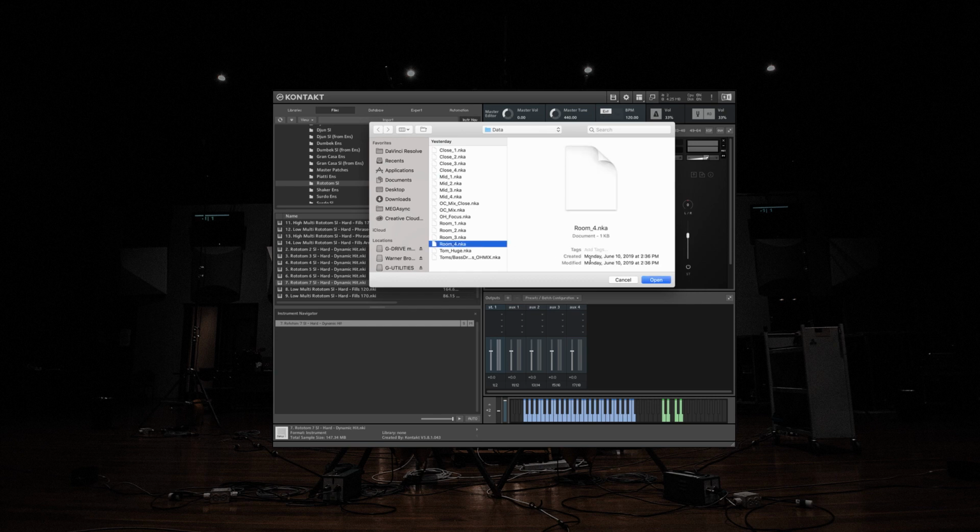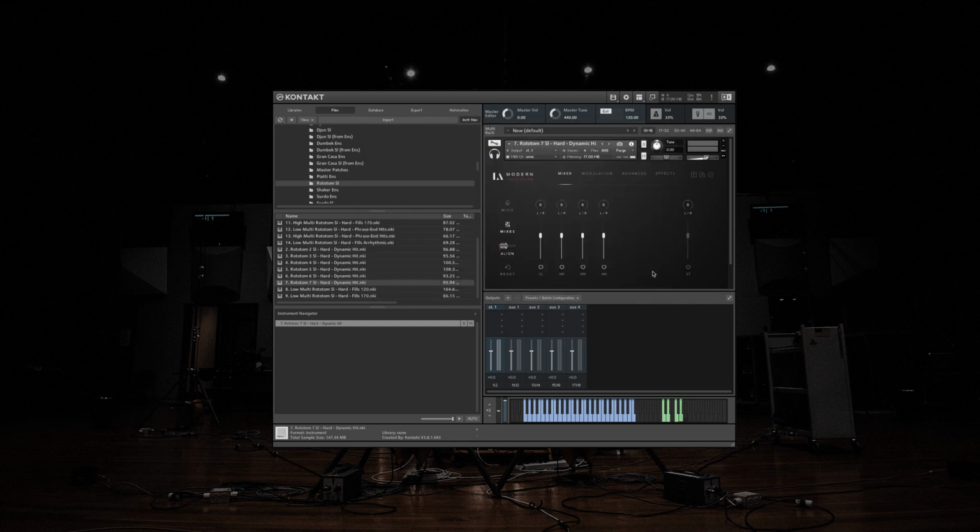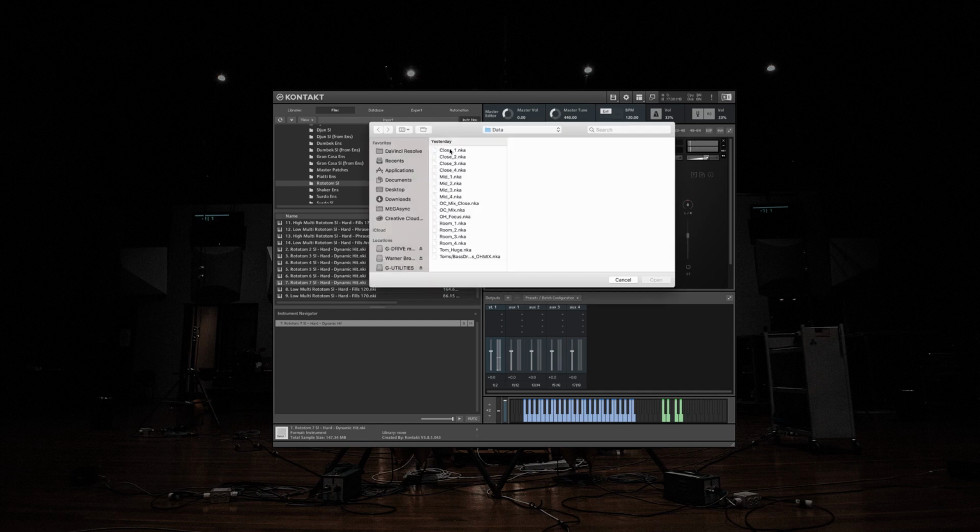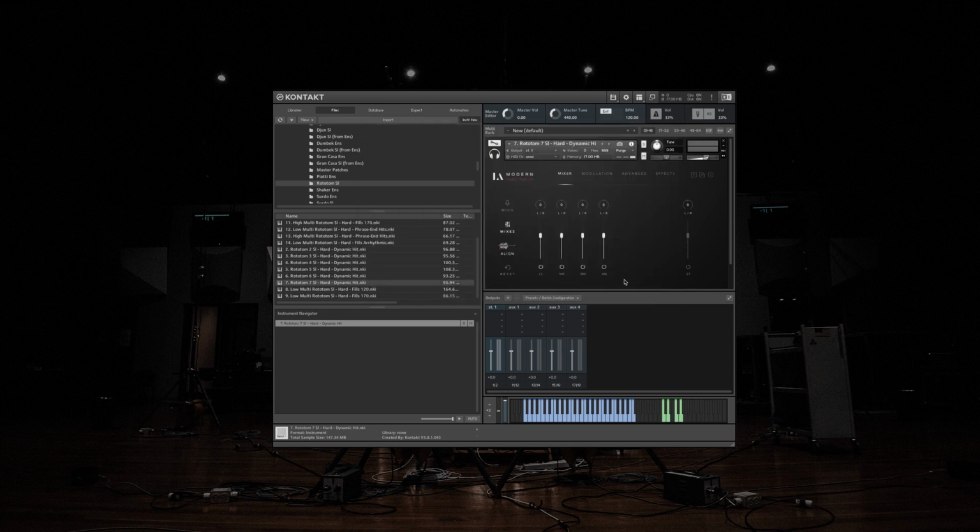Let's try processed room. Okay, so just to clarify, the numbers in the presets represent the level of processing. So close 1 is going to be lightly processed. Close 4 is going to be very processed. So close, mid, room, those explain the dimension, how close or far. And then the numbers represent how aggressively they're processed.